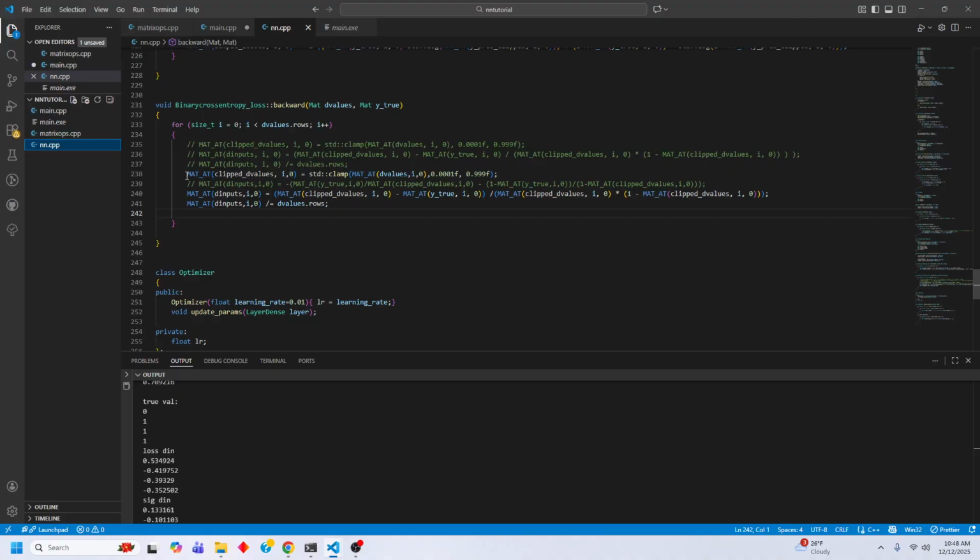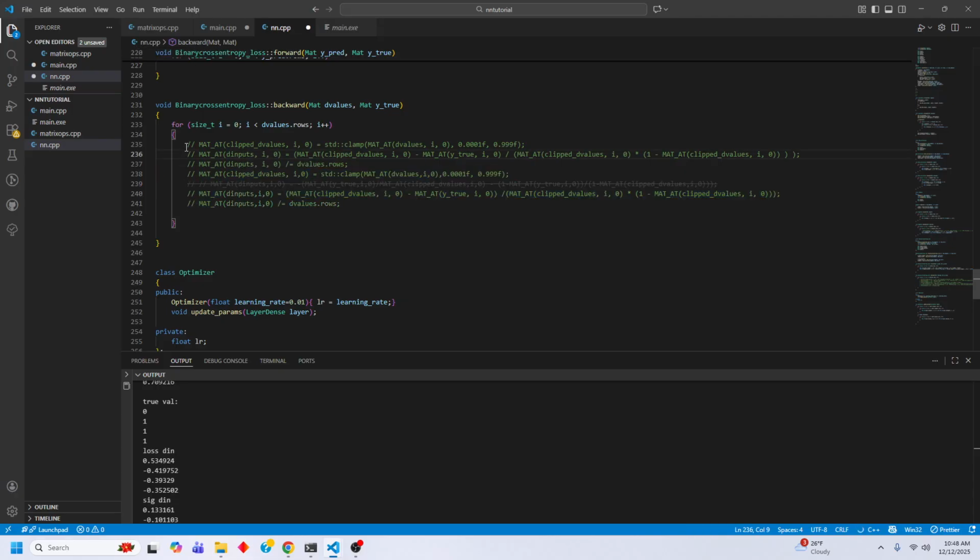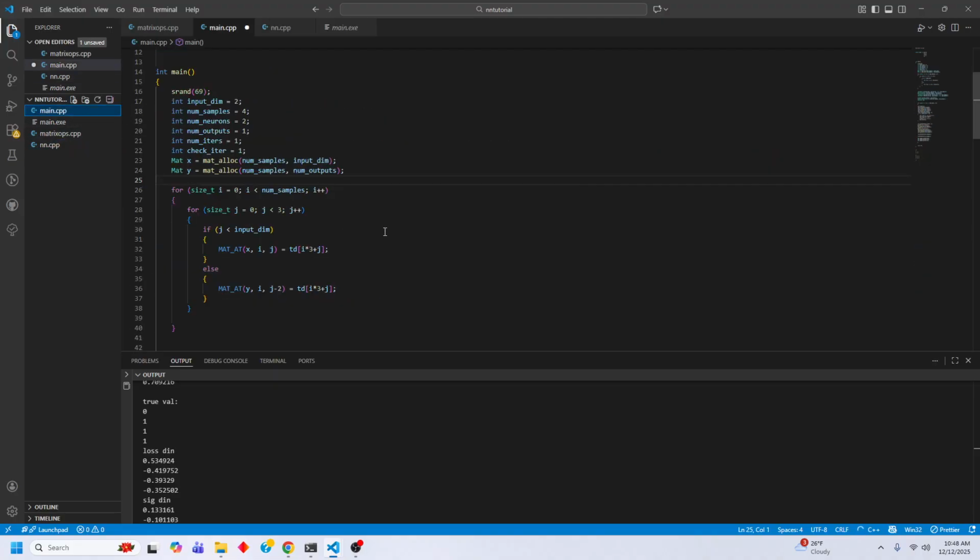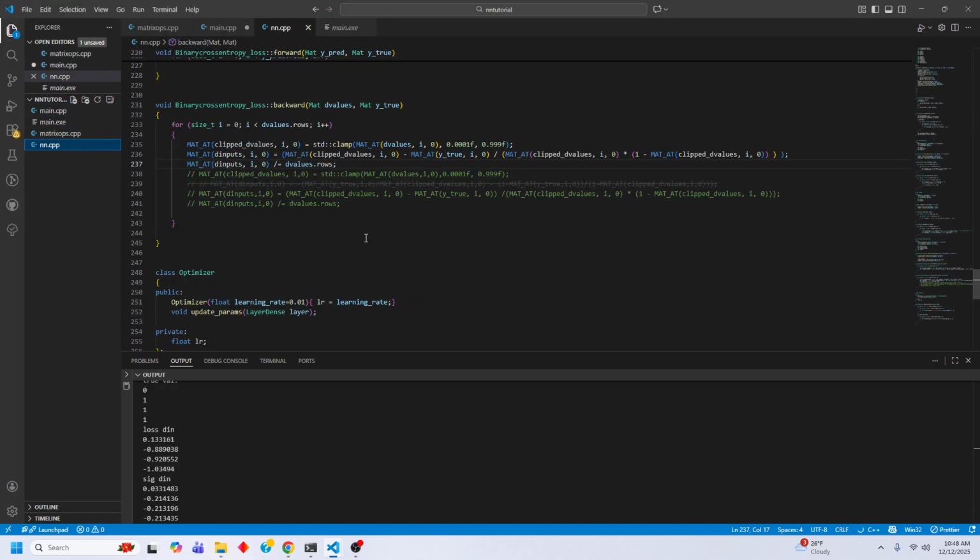I tested it out, there was a slight difference between the two here, but I'm going to go back to the way we originally had it. Save that. That should not have made a difference. So let me try that again here. Okay, so I guess it did make a difference. Okay, so that's the code we previously had.